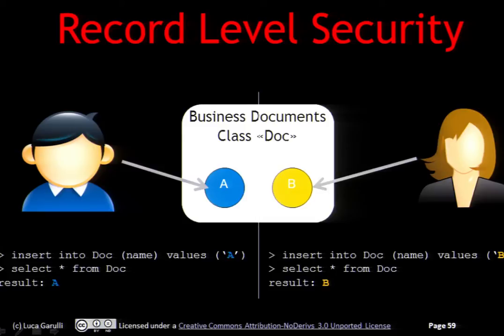So you could move your application to the client side. If the user hacks the JavaScript, you are sure that OrientDB will protect your data if you define the record level security.